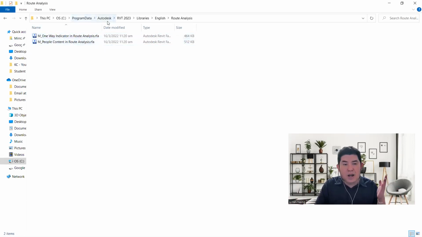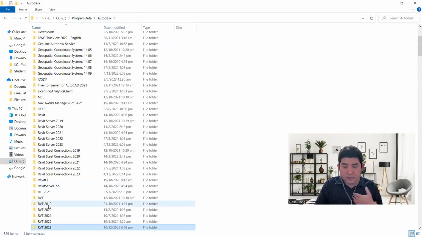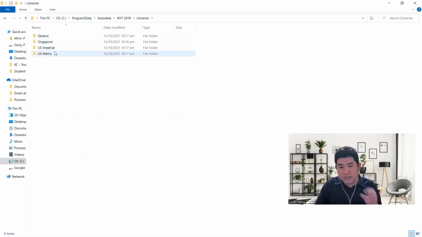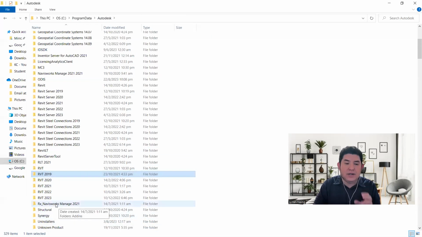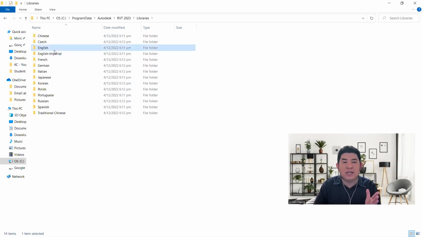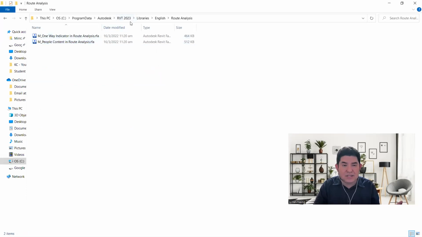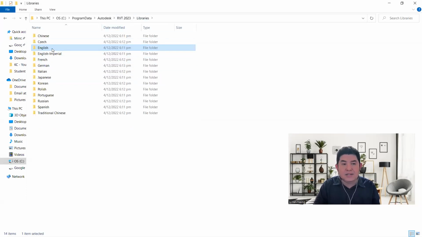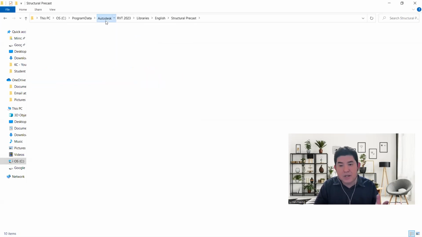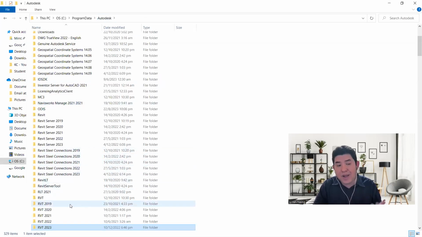Then you go back and see, for me, I installed 2019 and the library has these four folders, so you will see differently. I go back again: for 2023, even though I installed it, you cannot see other families, it's like empty. Inside this English folder, you can only see structure, precast and route analysis, but inside there is nothing much. That's the reason why I'm sharing this.